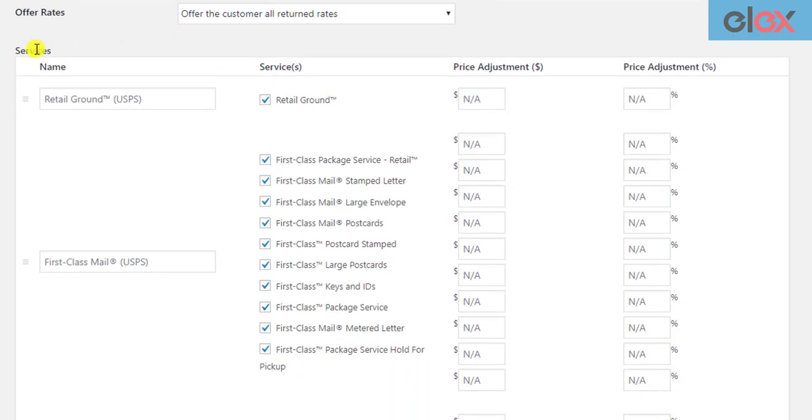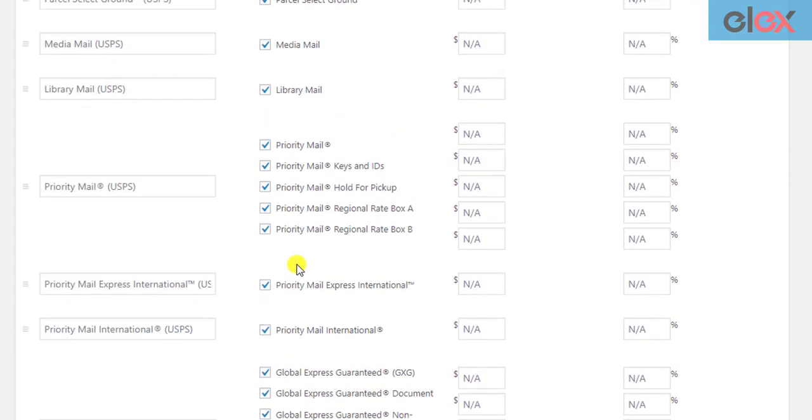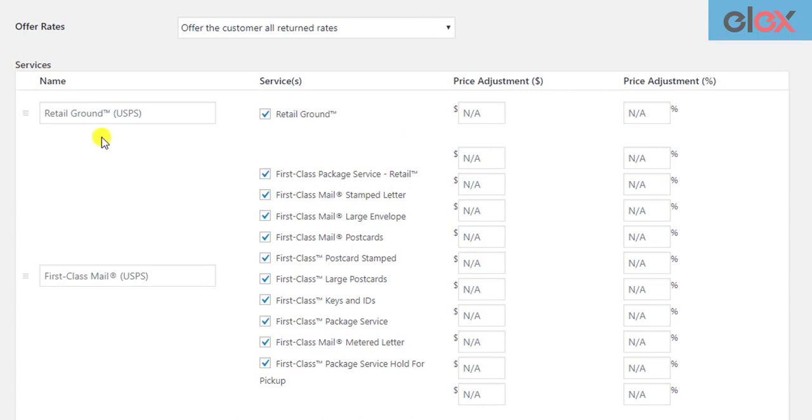Lastly, the services table lists all the USPS services that can be accessed and displayed on the cart and checkout pages of your store. In the first column, you can choose to provide custom shipping method names. In the second column, you can choose to enable or disable the desired shipping services. And in the third and fourth columns, you can adjust prices in terms of amount or a percentage value.